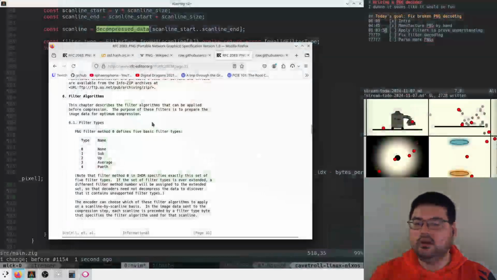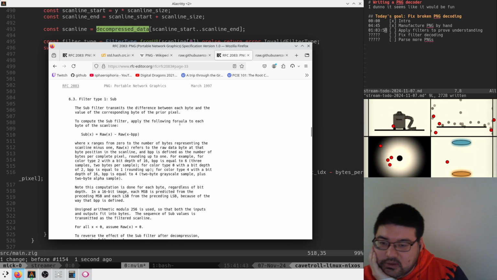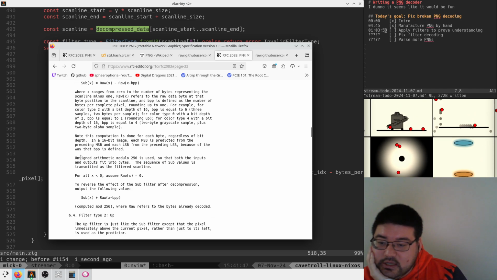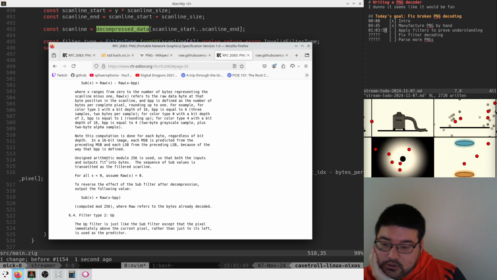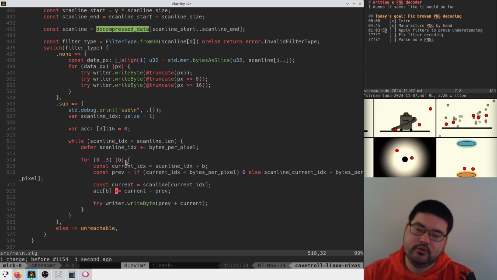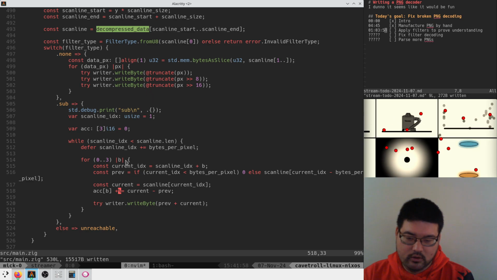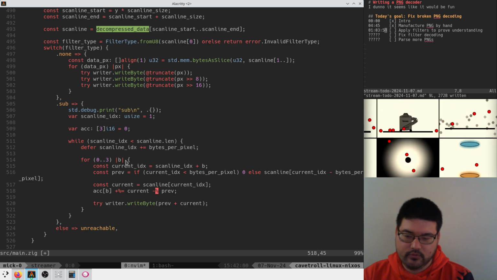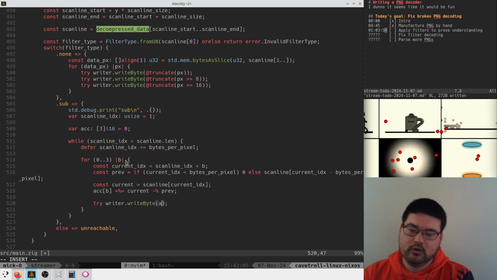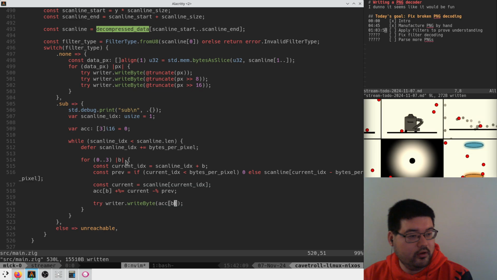Are these... What happens if these things are supposed to be unsigned integers? Oh, here we go. Unsigned arithmetic modulo 256 is used. Oh, so we just do wrapping adds. So we just put a percent here. So it's supposed to be something like this. Right?